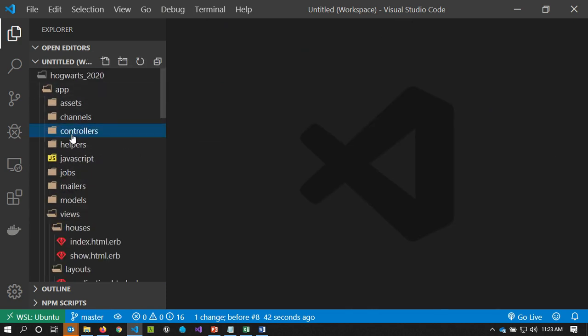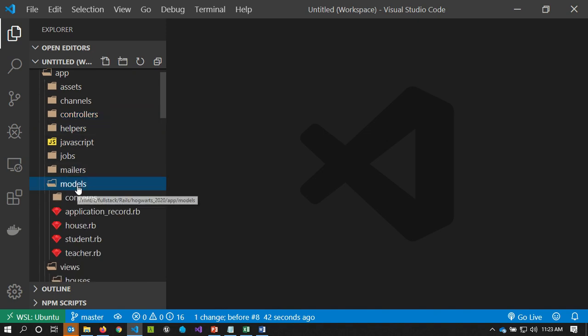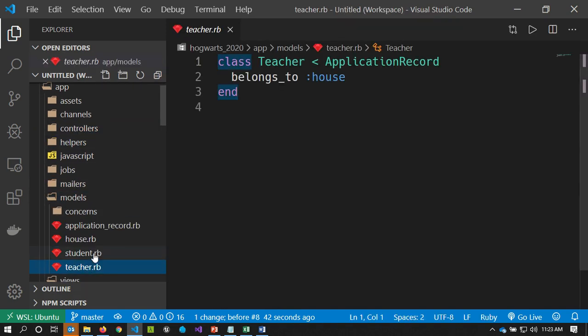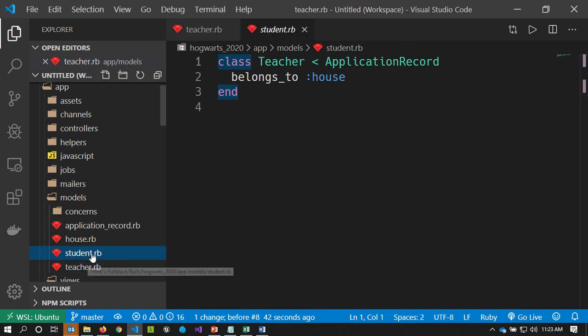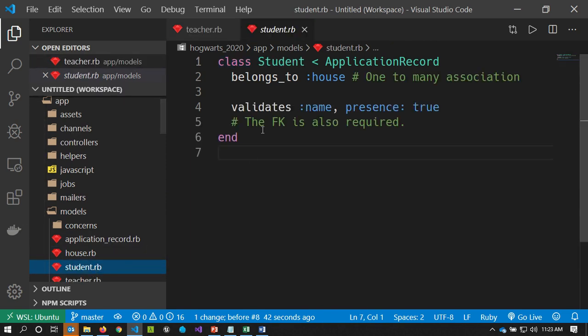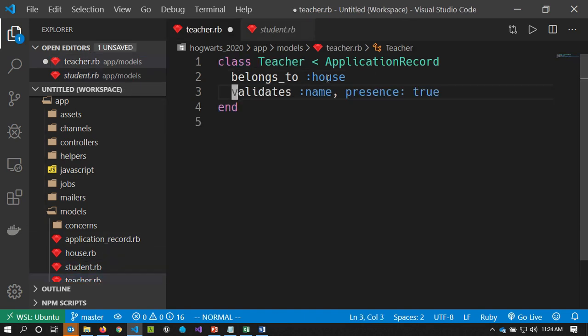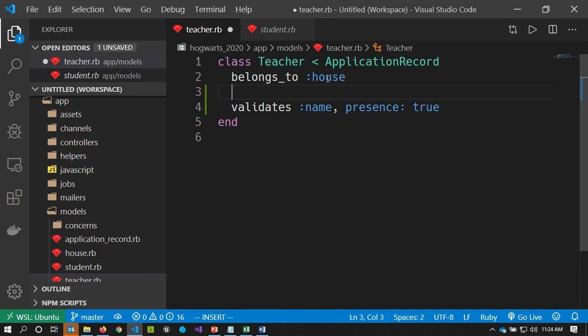In my model, I now have a teacher model. Not much in there. I could probably add some validations just like I did for the student. In fact, I'll just copy the validation that I have. That's something I didn't mention, but I might as well put that in here. Teacher is required to have a name in order for the object to be valid. A teacher belongs to a house.